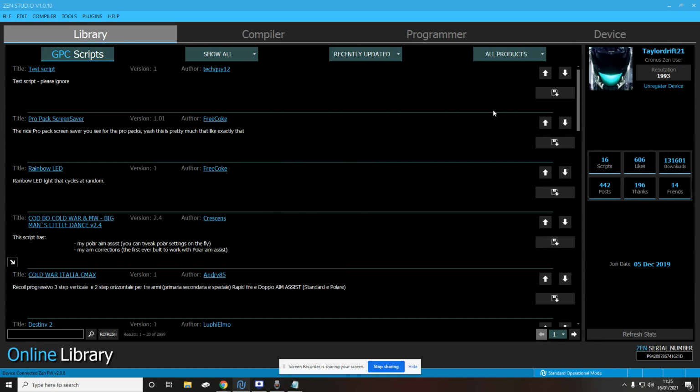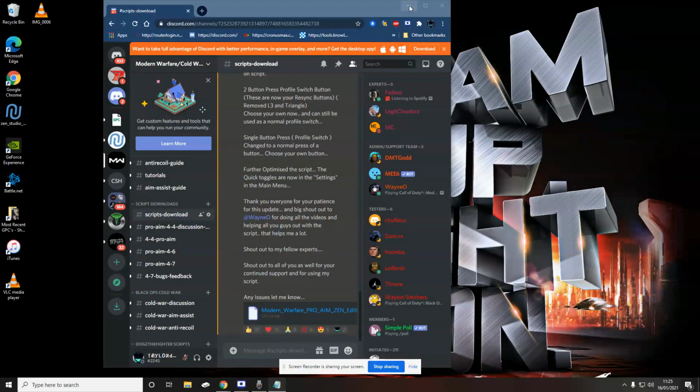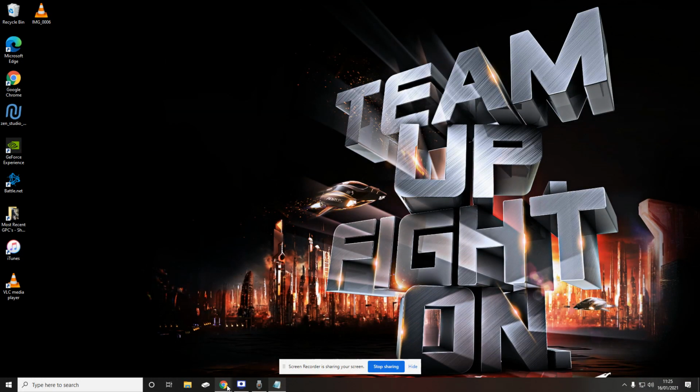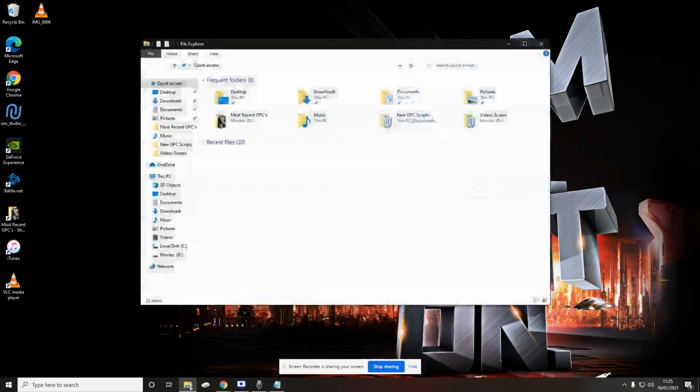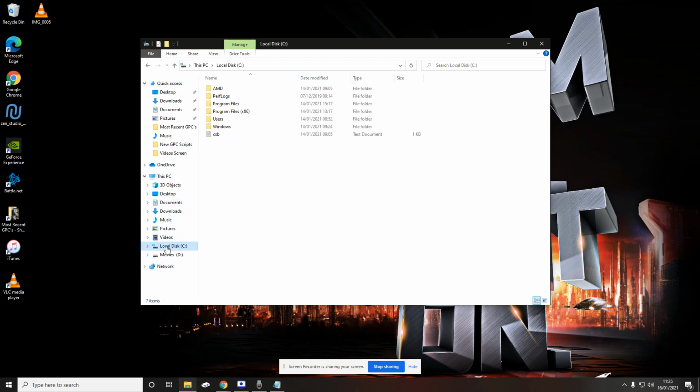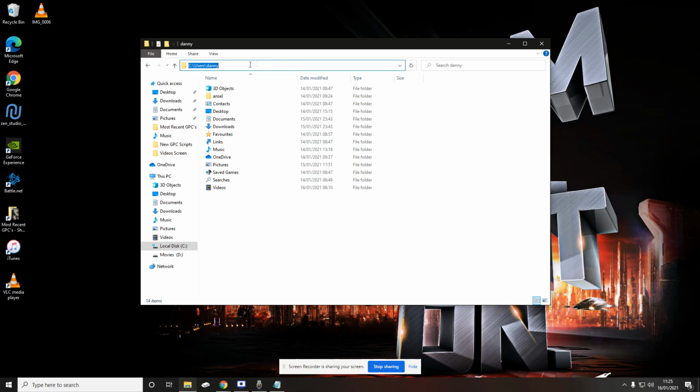The other thing I am going to show you is just a little trick that not many people actually know about, but I'm going to show you as well because this also helps in preventing any issues being caused by the Zen. So we want to close down Zen Studio completely, and if you're running Windows 10 you want to go to the File Explorer tab here, and this screen here will pop up.